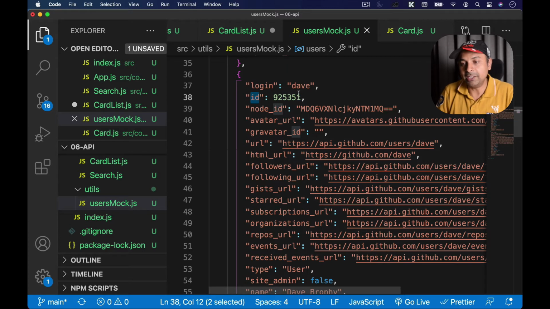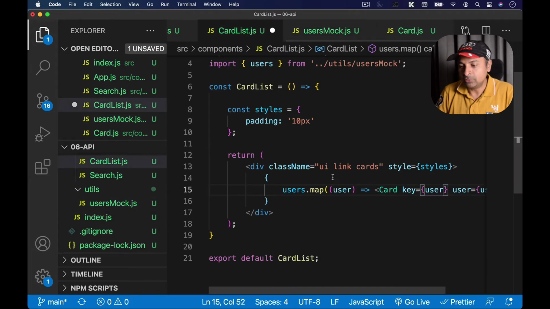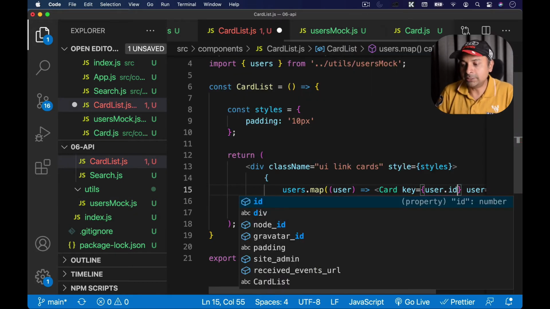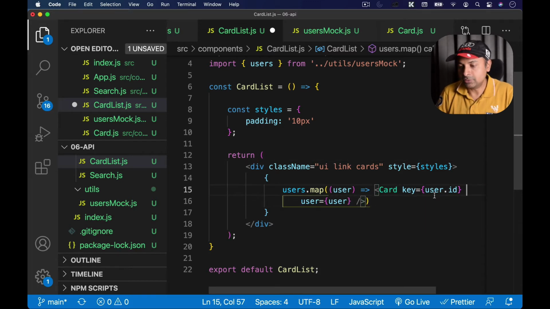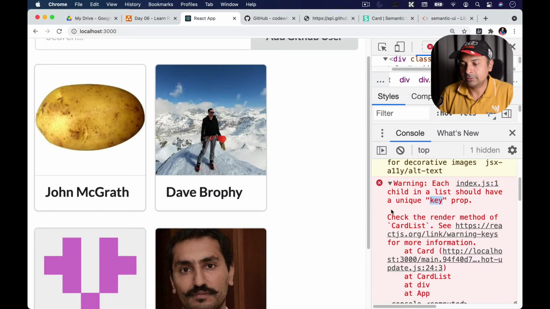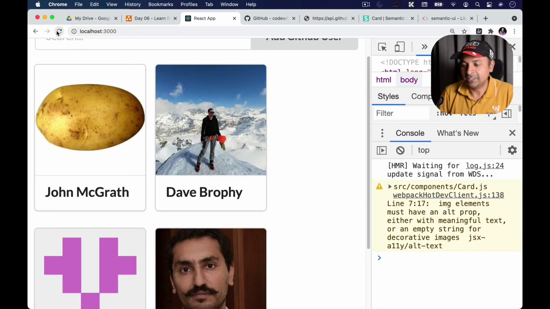We have that unique ID. And most of the time inside your list of data, you're going to have this ID. So I'm going to use this ID. So user.id, and I'm going to pass it. And now when I'm going to save, let me press enter here just for code formatting purposes. Now if I save and go back, and let's refresh once again, see that? That warning is gone because we have given the key.